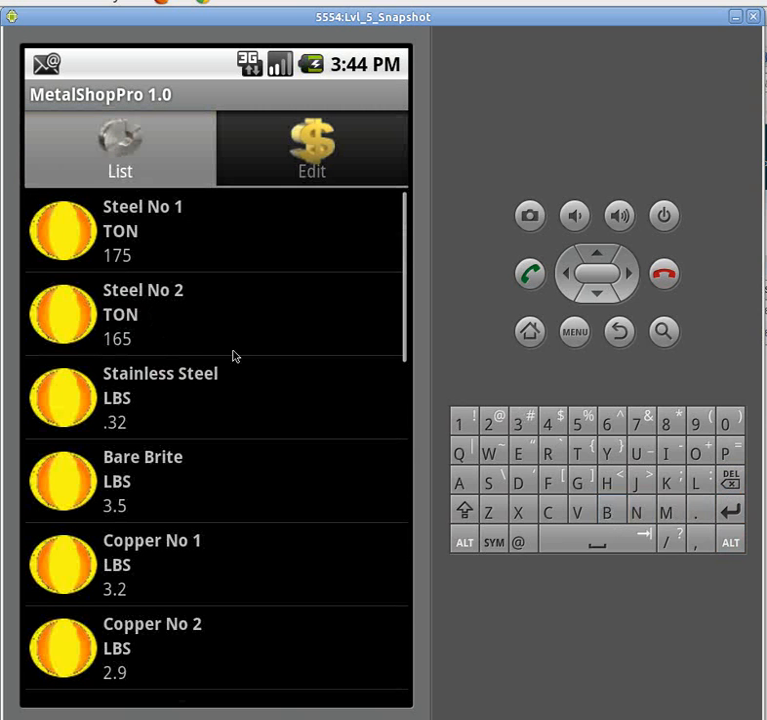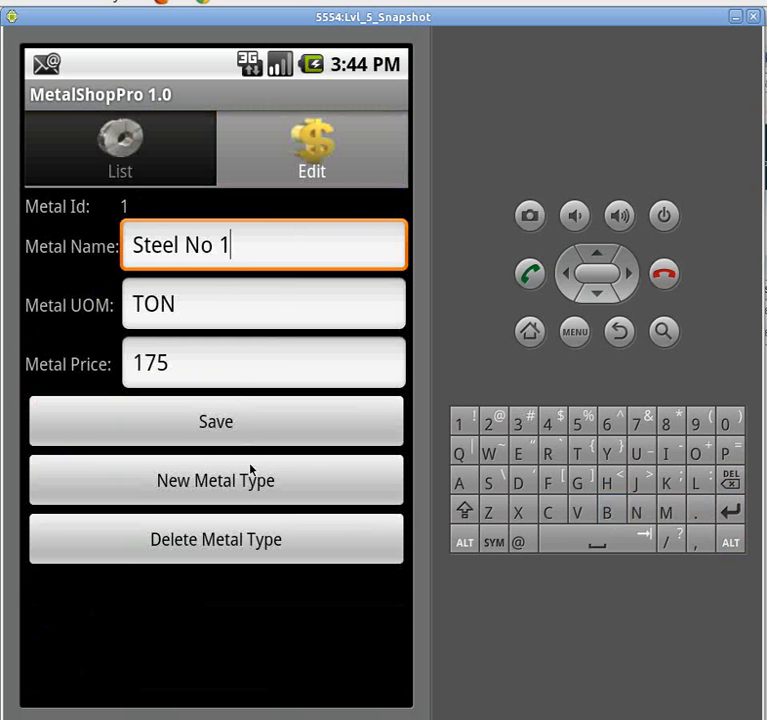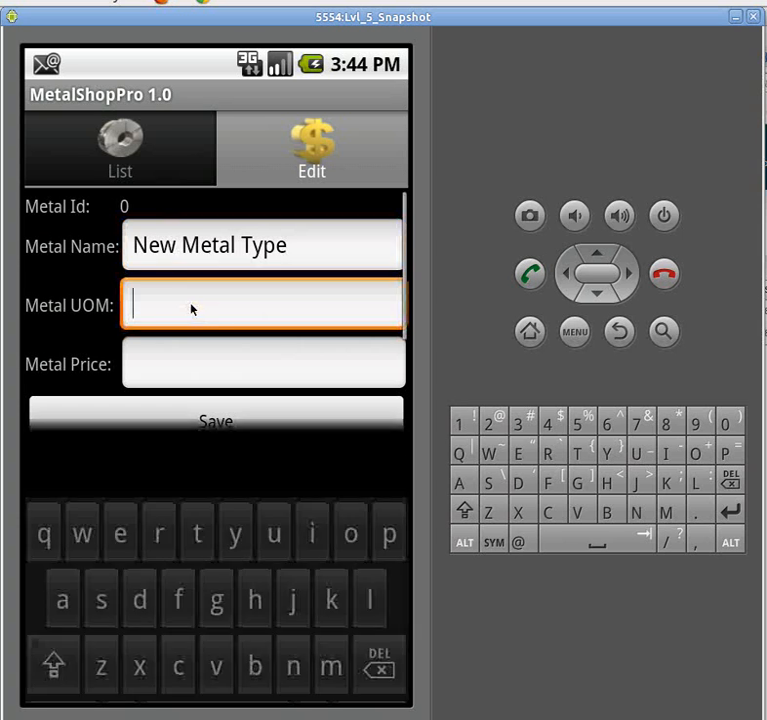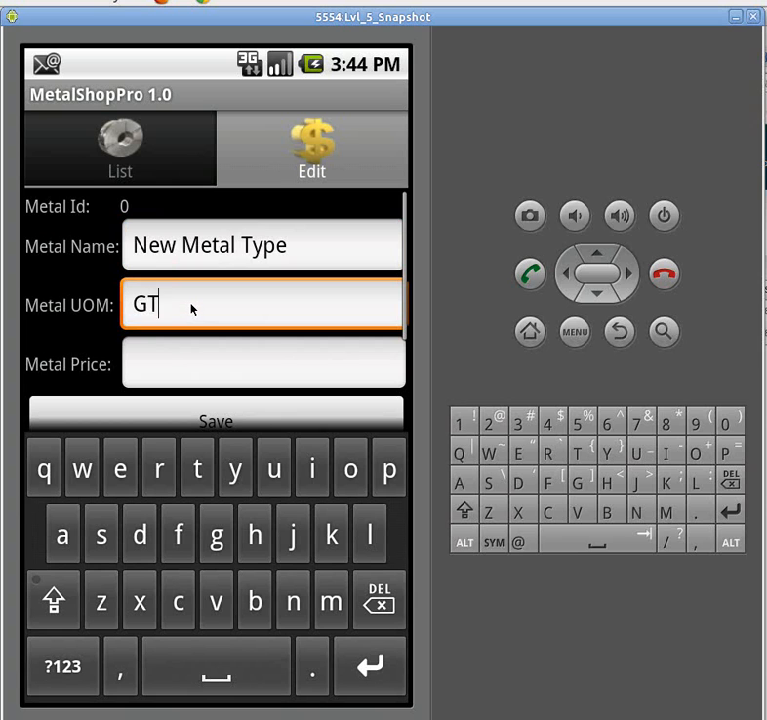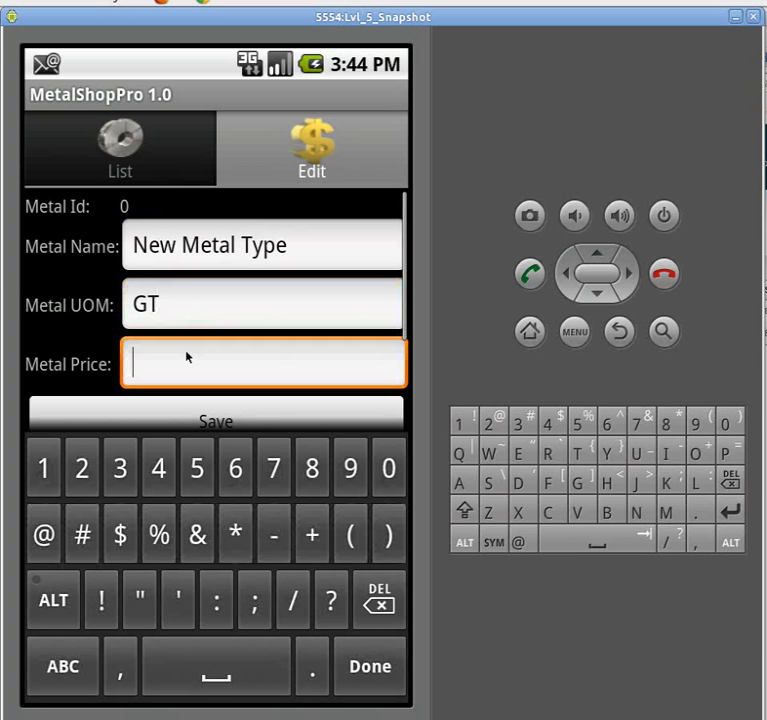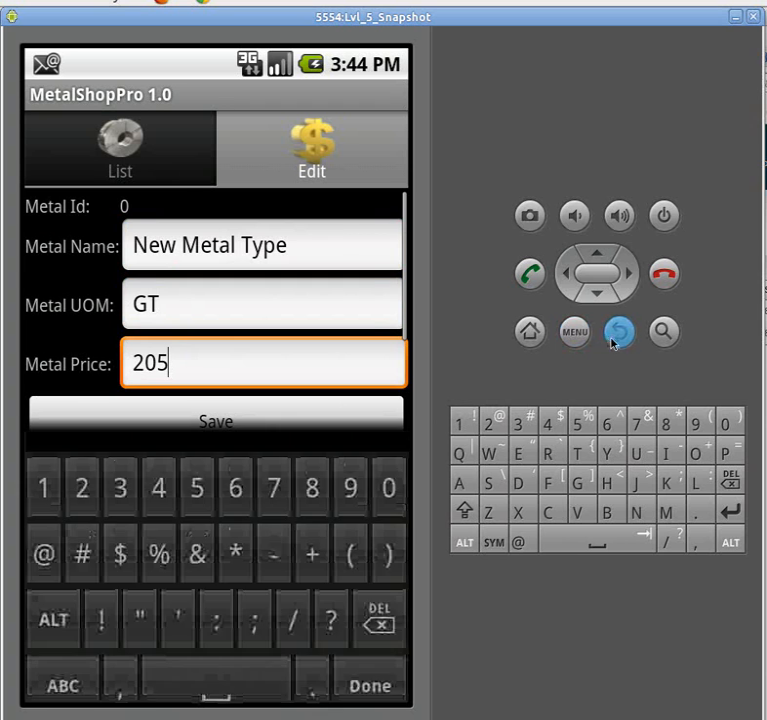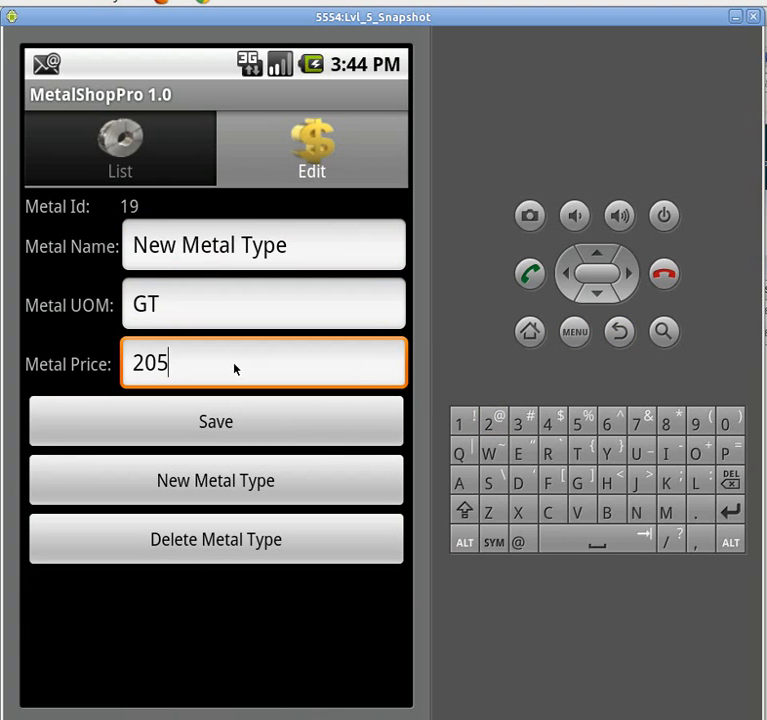Alright, anyways, I'm going to cancel that. If you want to add a new metal type to the system, you could. Let's call it new metal type. I'm going to give it the unit of measurement GT, and I'll say 205 gross ton. Sounds about good.